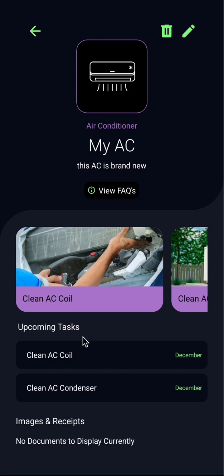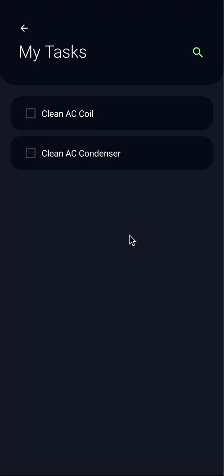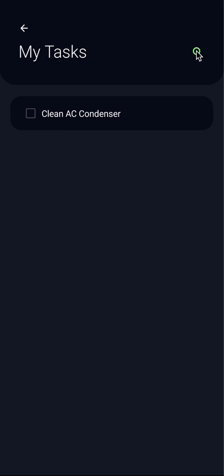At the bottom here, we also see that these upcoming tasks have been populated here, and clicking any one of them, we are redirected to the main tasks page. Now, say we've gone ahead and cleaned our AC coil. We can simply check and complete. Now, this task has been completed for our home, and we'll no longer see it as an upcoming task.